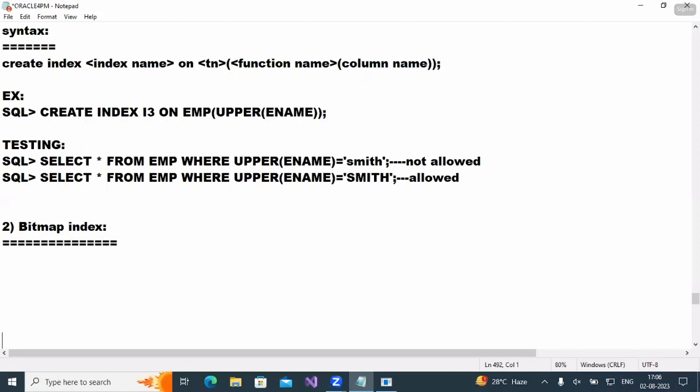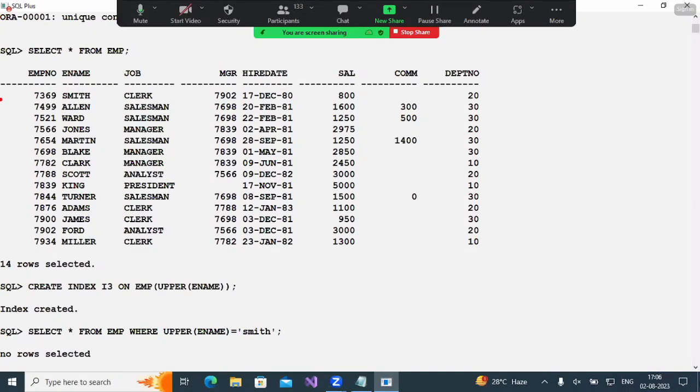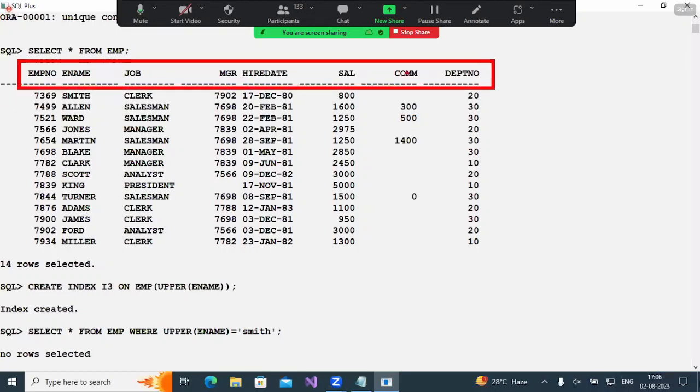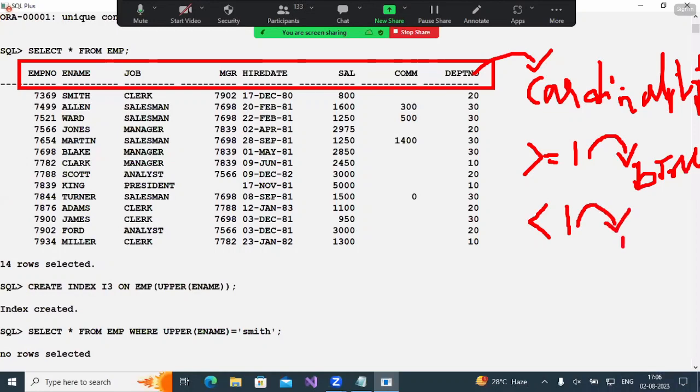Okay, so bitmap indexes, we need to create on which type of columns. In real time, when database administrators create indexes on your table columns, first of all these columns' cardinalities are checked. They're checking cardinality. On columns whose cardinality is greater than or equal to 1, we can create B-tree indexes to improve the performance of your database. And on columns whose cardinality is less than 1, people will prefer bitmap indexes to improve the database performance.